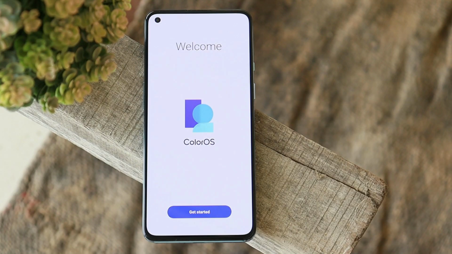And now let's take a look at the UI changes and some features of ColorOS 12 for OnePlus devices. So here you can see this is my OnePlus 9, which is currently running on the latest beta update of ColorOS, which is Open Beta 2 based on Android 12.